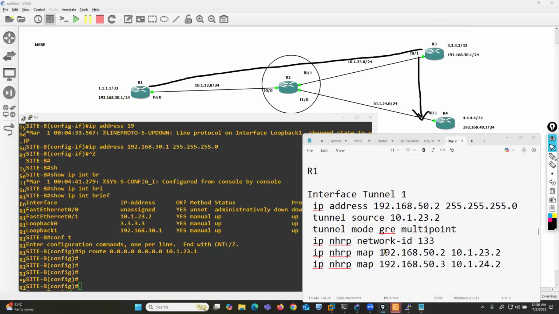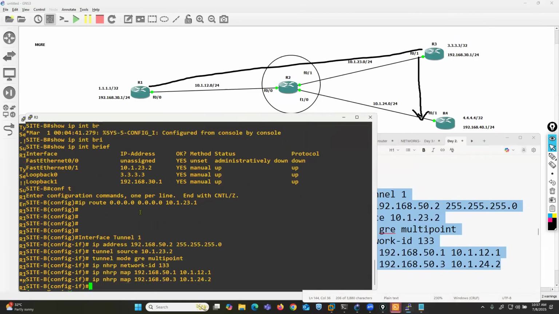So IP NHRP map 192.168.50.1. This is R1 public tunnel IP and 10.1.12.1 is a public facing interface IP. Now this is only R3, this one, tunnel IP and public IP. No need to change. Clear this configuration? We can copy and we can paste on here.